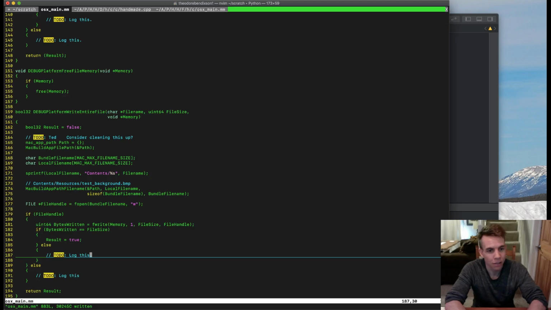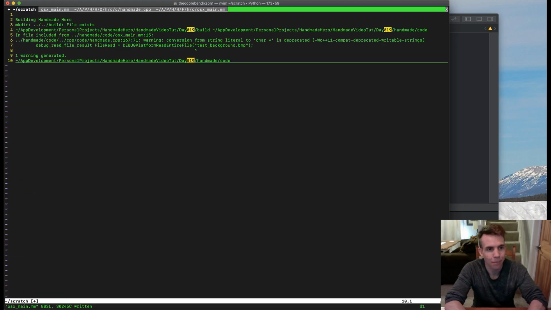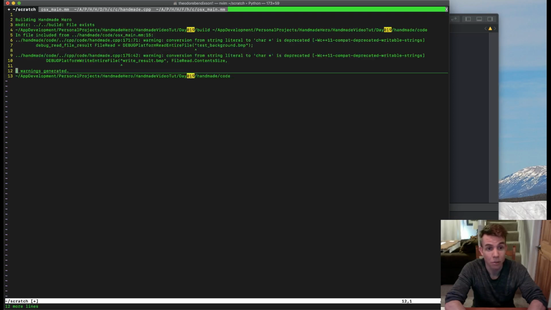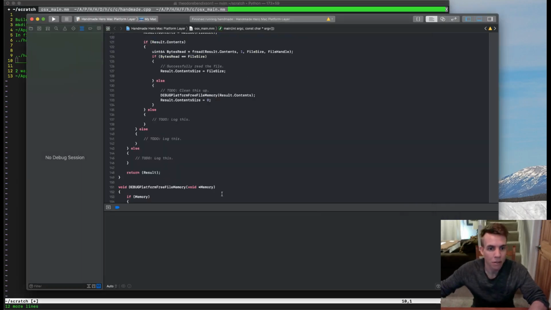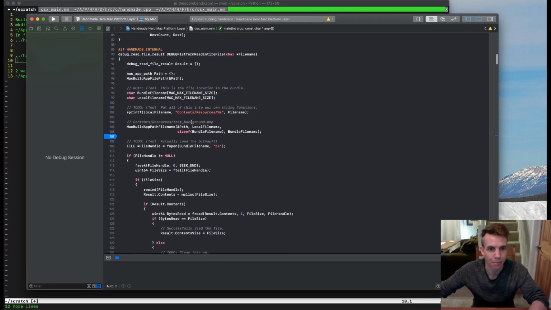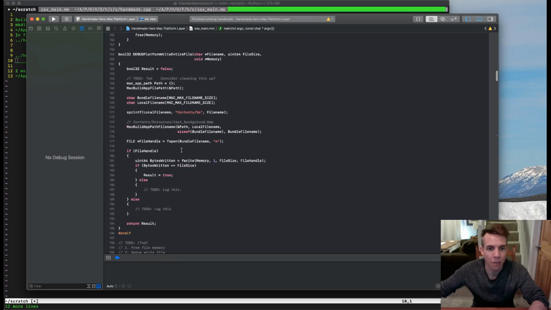So let's give that a shot and see what happens. Can we build? 2 warnings. Okay, same warning as before, and like I said, we're going to go over some of these warnings and start getting rid of them. But I don't want to spend too much time on cleanup stuff. So we know we can read the file, but can we write it?